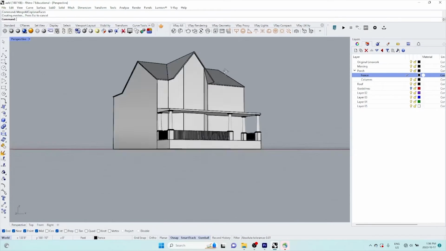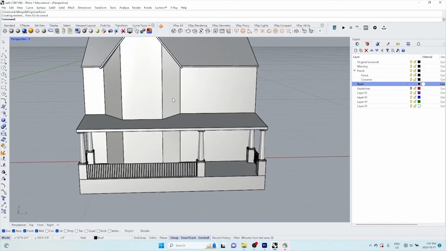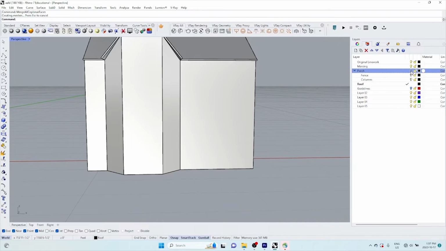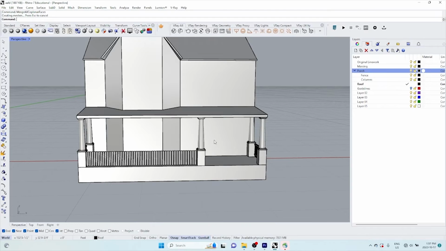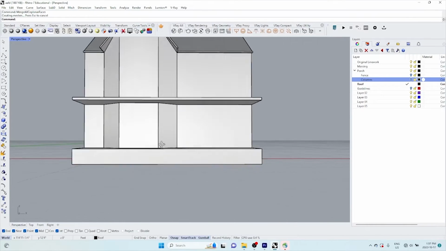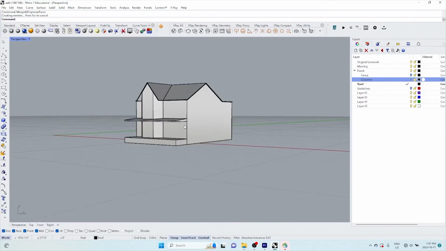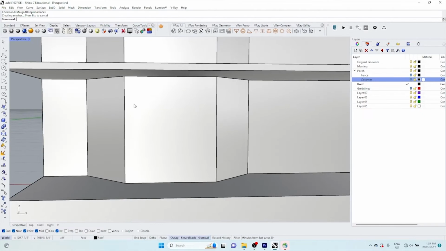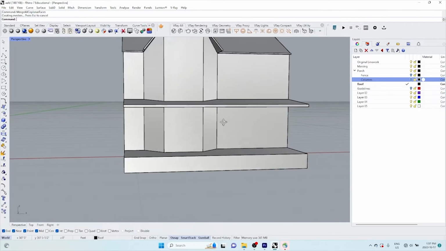Now this is more appropriate. Let's start with the bay windows. I'm going to turn off the porch, and I'm going to turn off the fence and the columns. And I'm going to put in the bay windows on here and here.